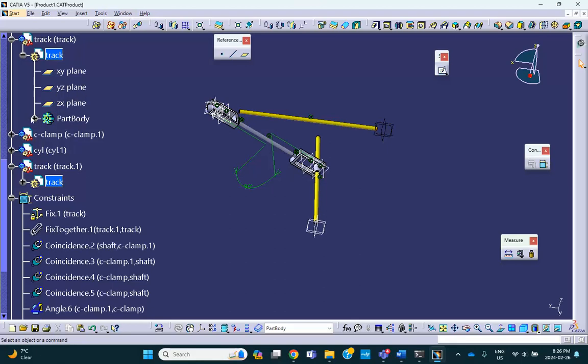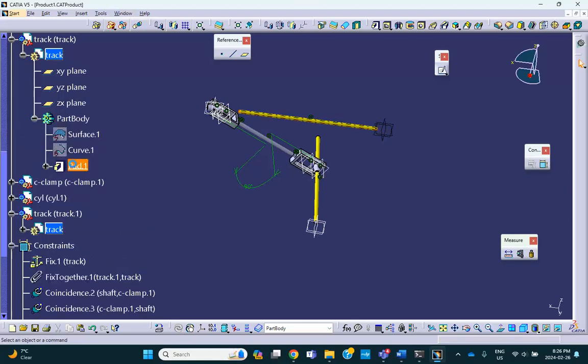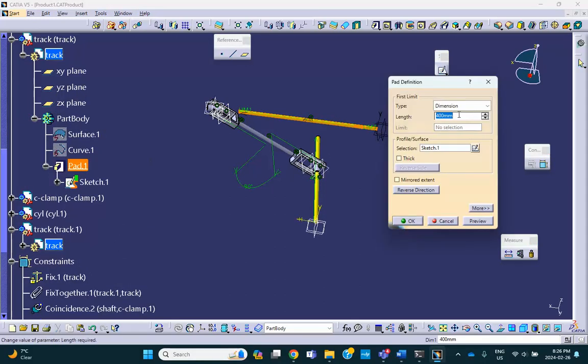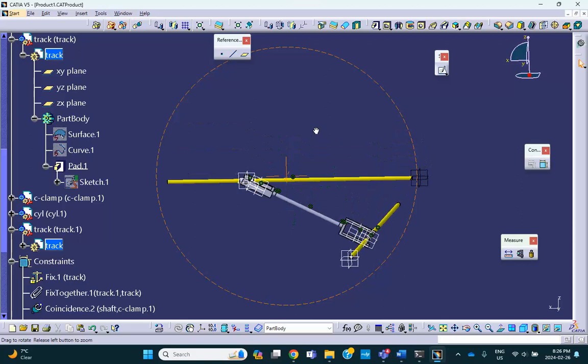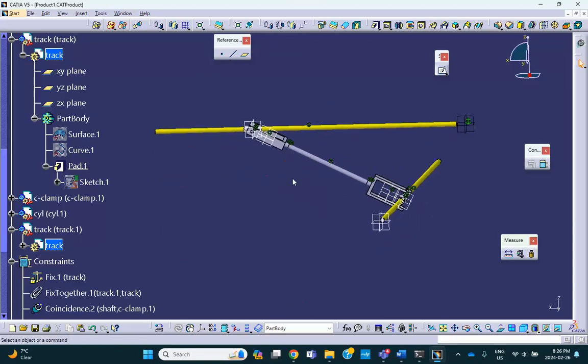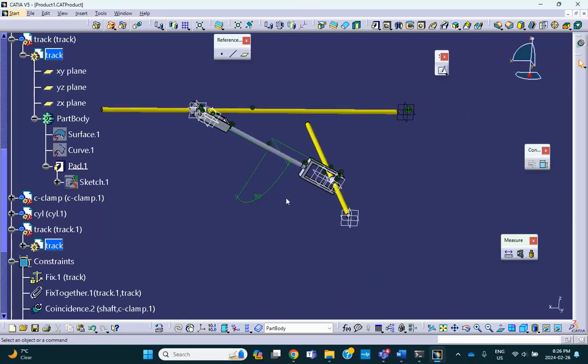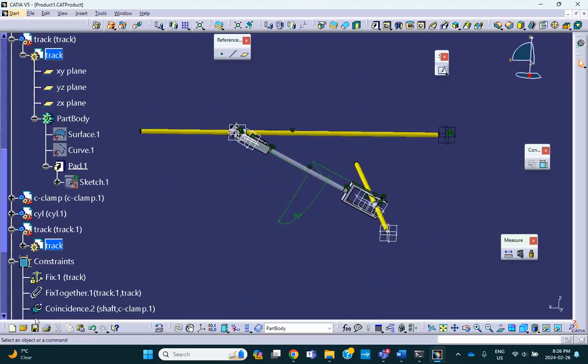So let me take the pad, make it longer so that it looks more respectable. Maybe 700? Okay, that's better. Yep. All right. Let's hide a few things. First of all, we save everything.